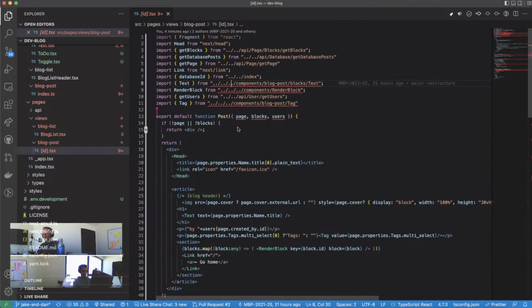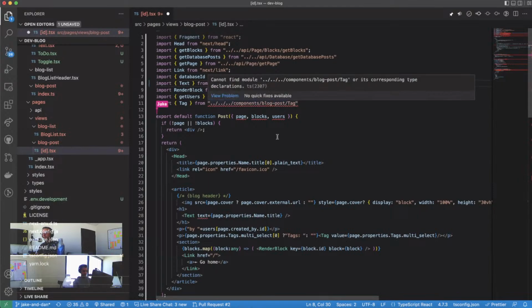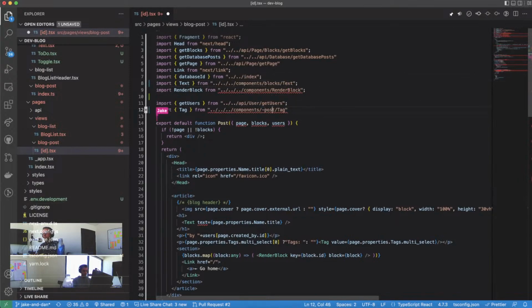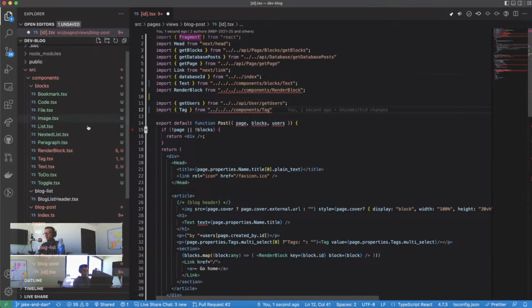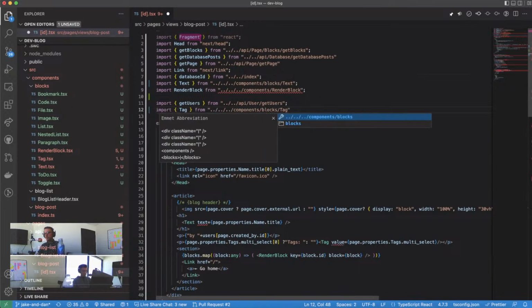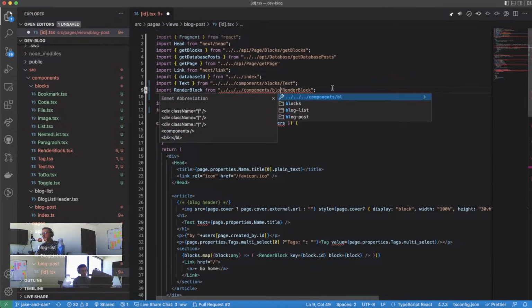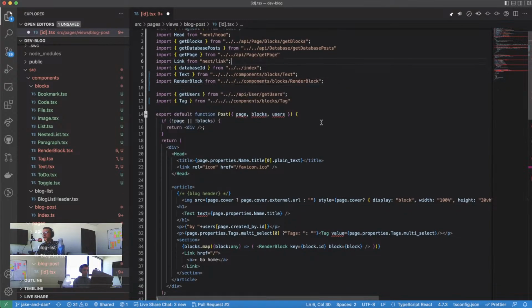Okay, you're right. So I put that in component/blocks. Render. Fragment. I feel like we don't need that. Where did tag end up landing? Oh, inside blocks. And render block ended up also inside blocks. And this thing has two things: static paths and static props.